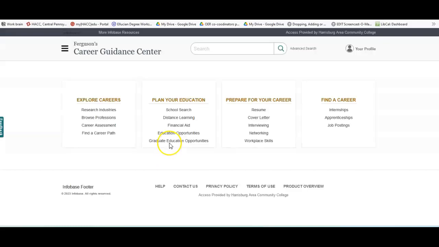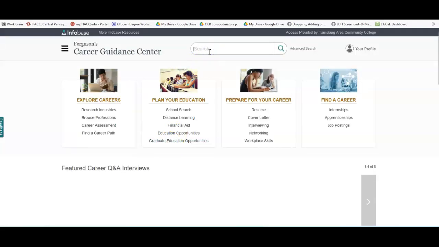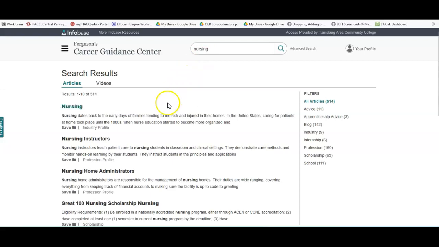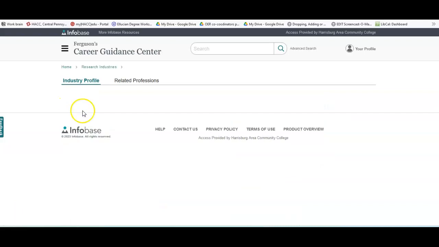When I click on the database, there'll be a search box that comes up at the top of the page where I can type in a specific career field. And in my search results, I'm going to see different article types, including industry profiles as well as specific professions related to that field. I'm going to go ahead and click on the industry profile.